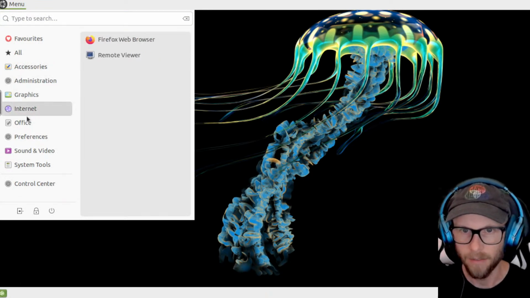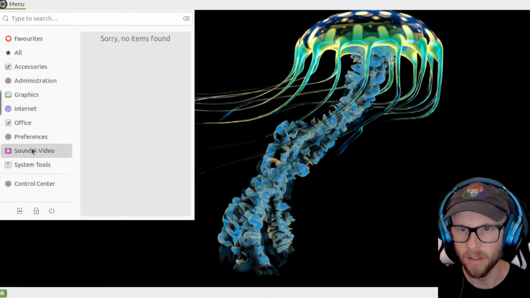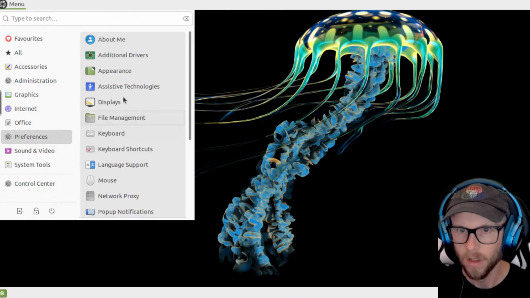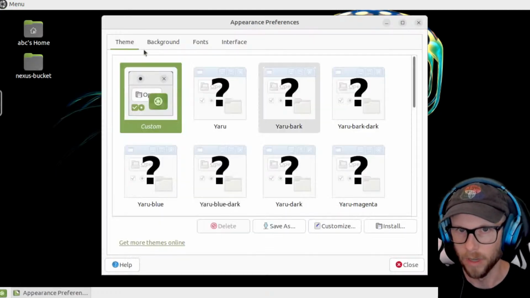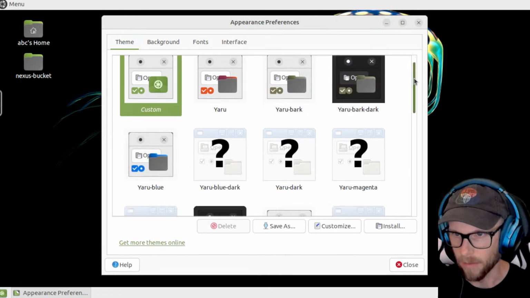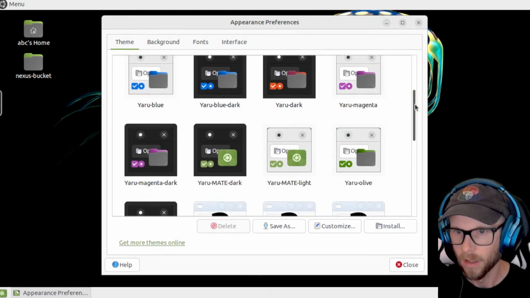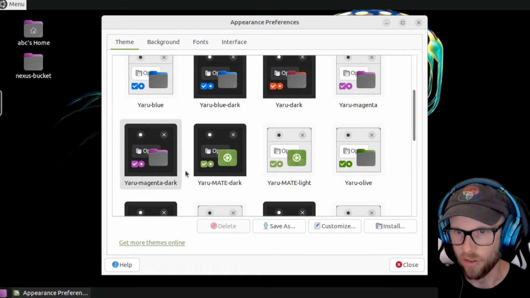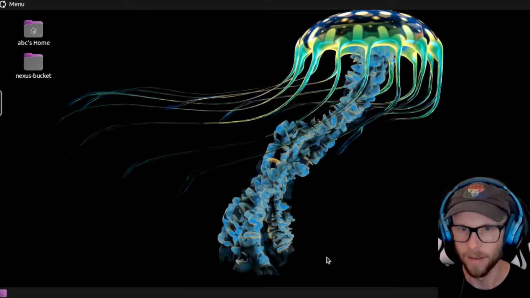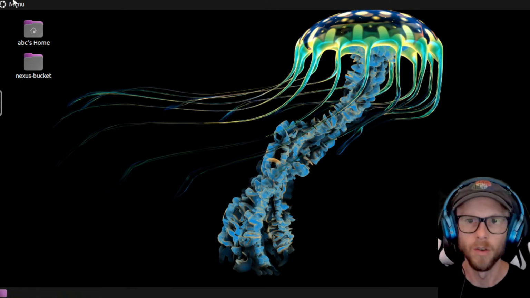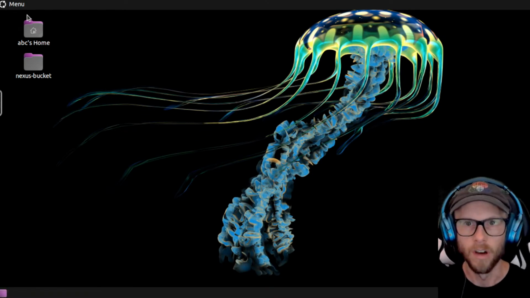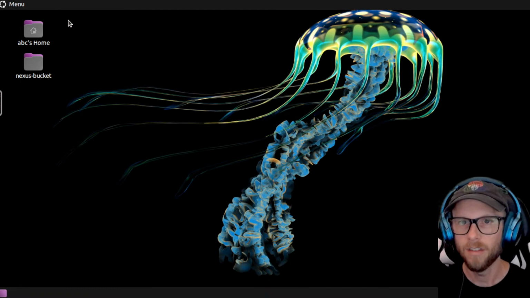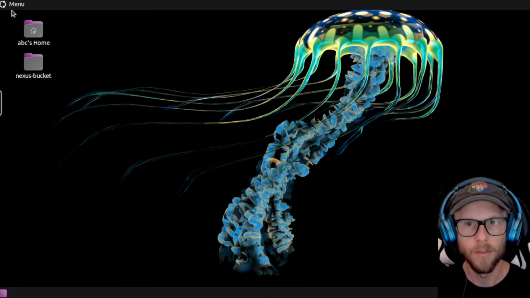And then once you have it, and this is a brand new instance, the first thing I'm going to do is change the appearance real quick, because I don't like the light mode. I prefer to have, let's do the Yarrow magenta dark. That's a good Raspberry Pi color. Cool. Okay. So anyway, this is our Underground Nexus instance on our Raspberry Pi.